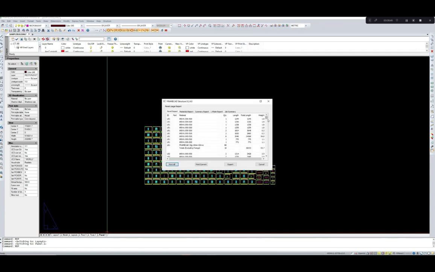So you can see the summary report. The total weight in kg is given. This excludes fixing. This is the material report. Then this is the panel wise weight.